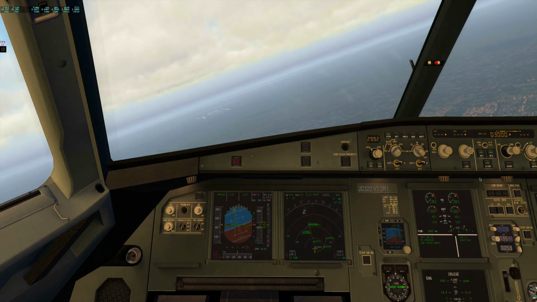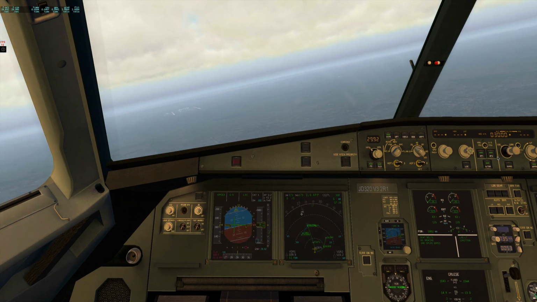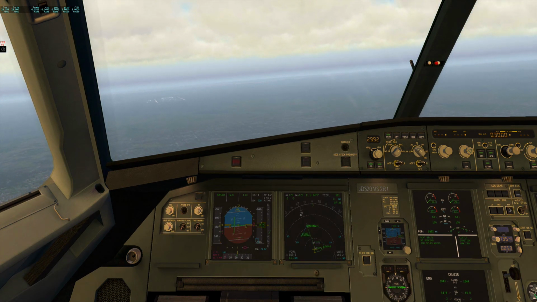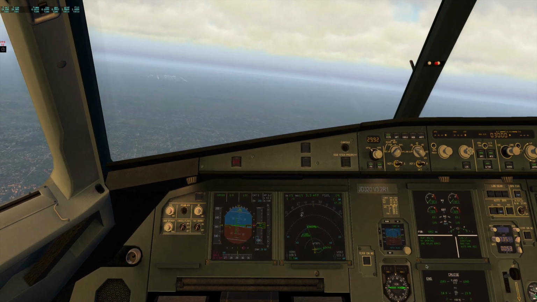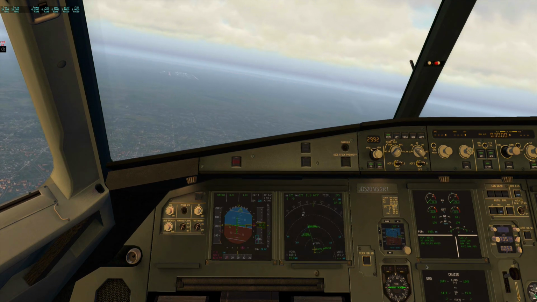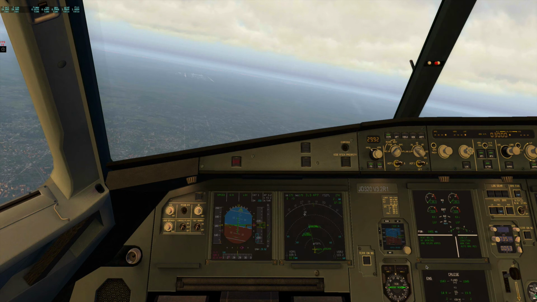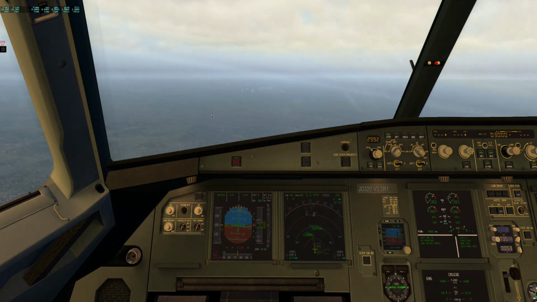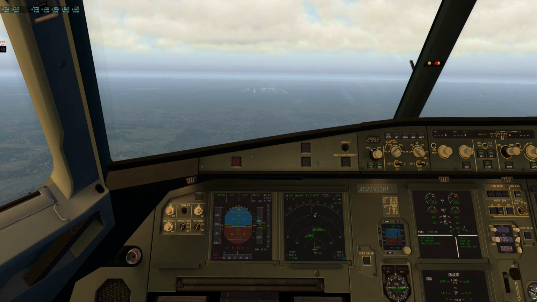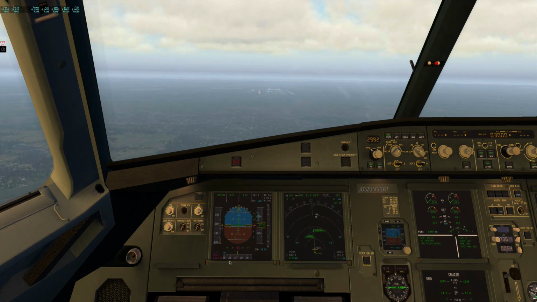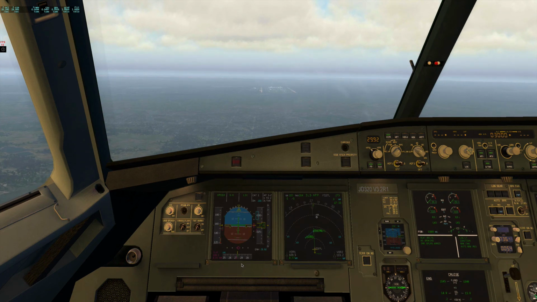Spoilers armed. And we can turn on our brake fan. Auto brakes, I'll put to medium. So my missed approach is 3,000 feet. We are about 8 miles out. Go ahead and put the gear down. Gear down.